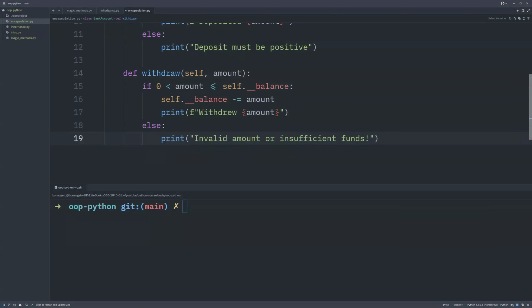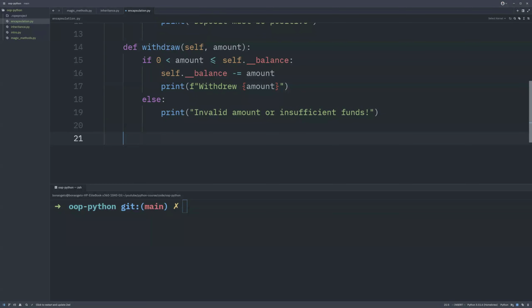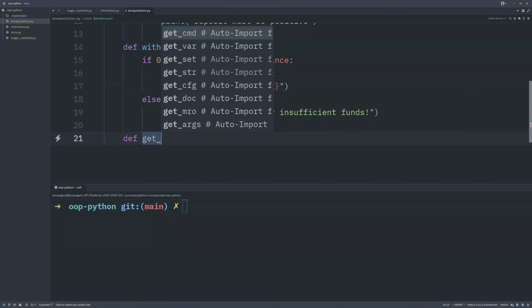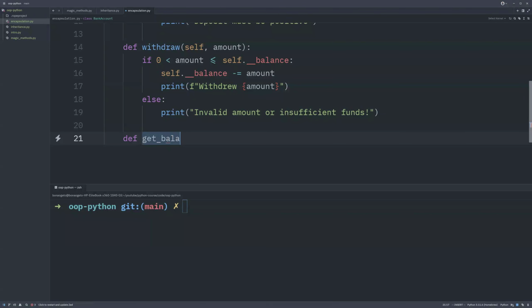Once we've done withdraw, the other thing that we can do is check the balance. This is the main method that we need. Remember, we already have the balance variable. We just need to be able to check the balance. So I'll create another method here, and I'll call it get underscore balance.